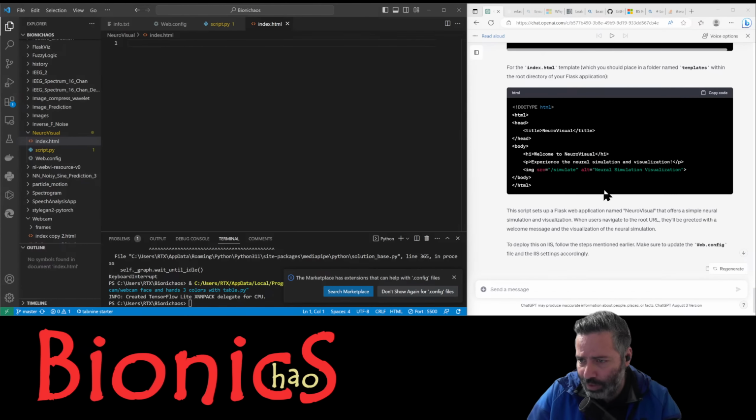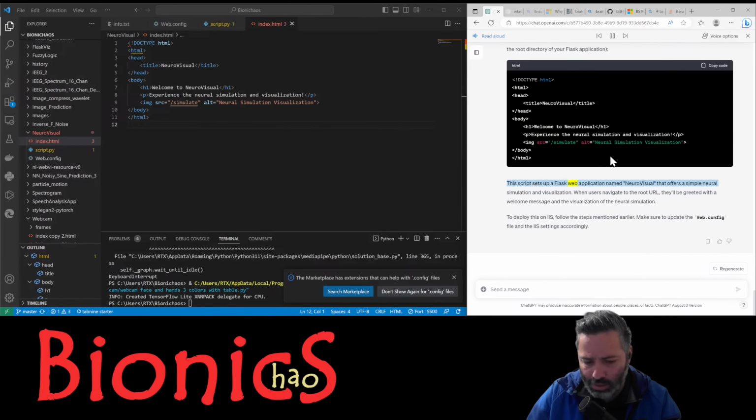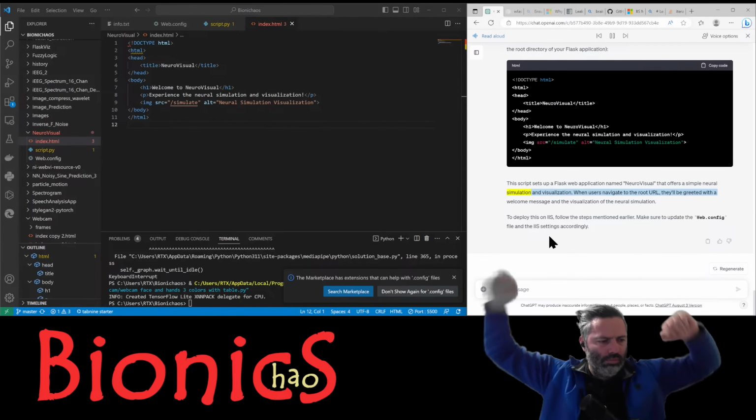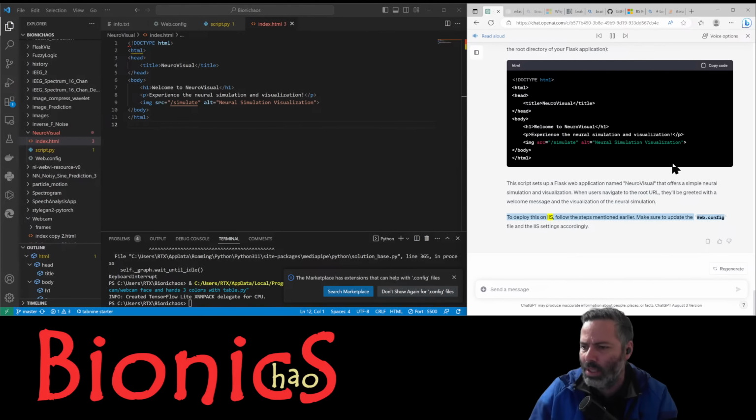And we have this HTML. Let's see what it says. This script sets up a Flask web application named Neurovisual that offers a simple neural simulation and visualization. When users navigate to the root URL, they'll be greeted with a welcome message and a visualization of the neural simulation. To deploy this on IIS, follow the steps mentioned earlier. Make sure to update the web.config file in the IIS settings accordingly. Well, first we want to test it.